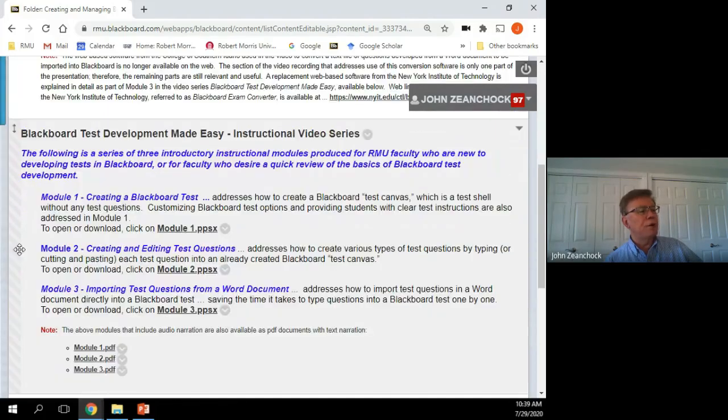And then here are the three modules that I was talking about before. Module 1, Module 2, Module 3. The first is how to simply create a Blackboard test, set up the canvas for it. Second one is creating and editing test questions, how to build multiple choice questions, true false questions in particular, but there are other types that I walk you through as well. And then the third module shows you how to actually import test questions from a Word document.